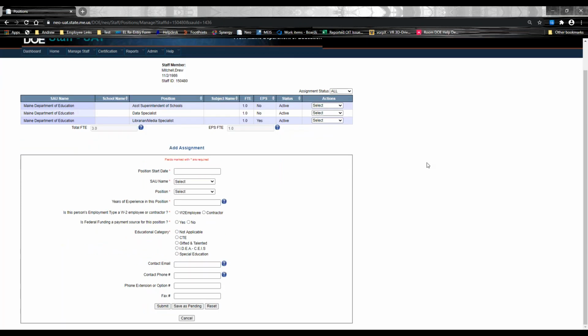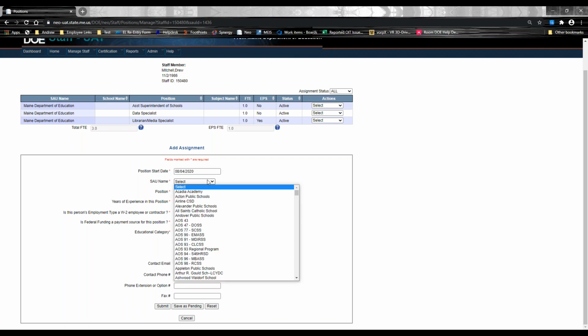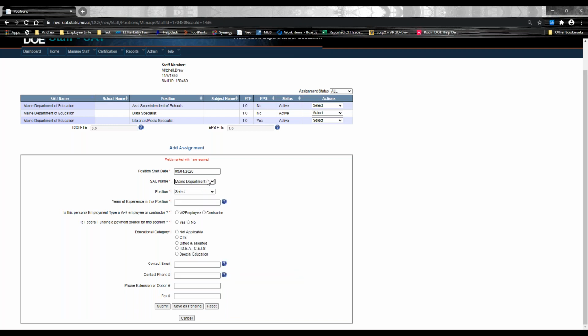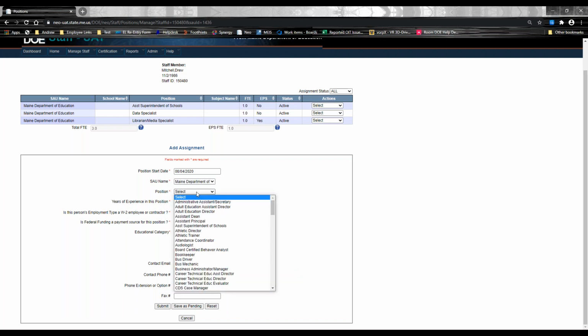As you can see here, there's existing positions. You can either add a new assignment or edit an existing position. We're going to go ahead and add a new assignment. Position start date does matter. If you do a future start date, they're not going to show up in any of the reports until that start date. So it won't affect anything until that point. We're going to use today's date. We're going to do a special ed teacher assignment because that is the one that has the most options.